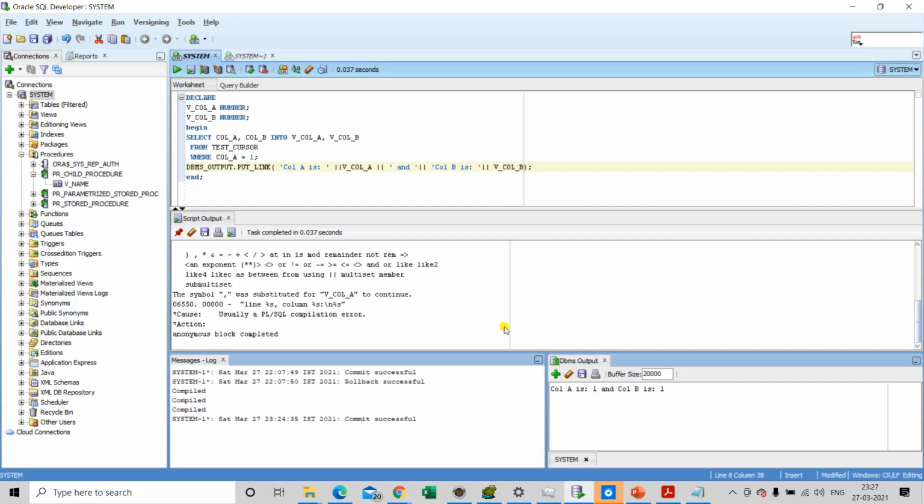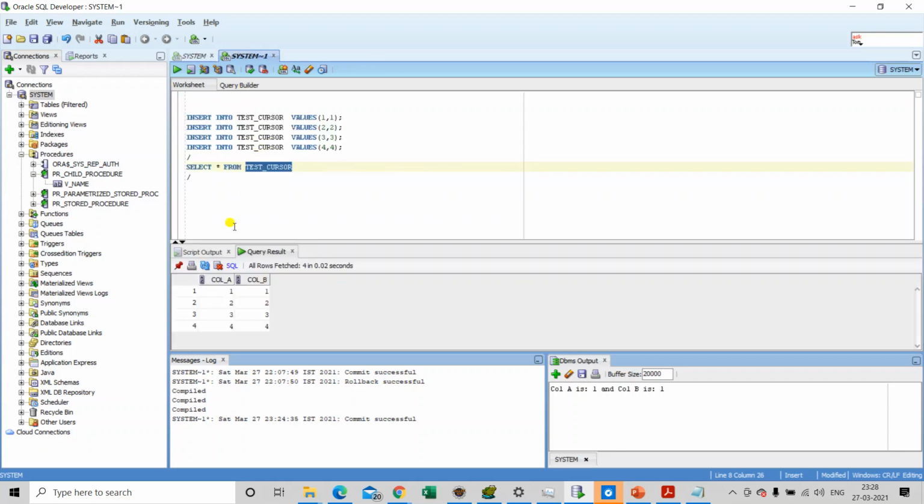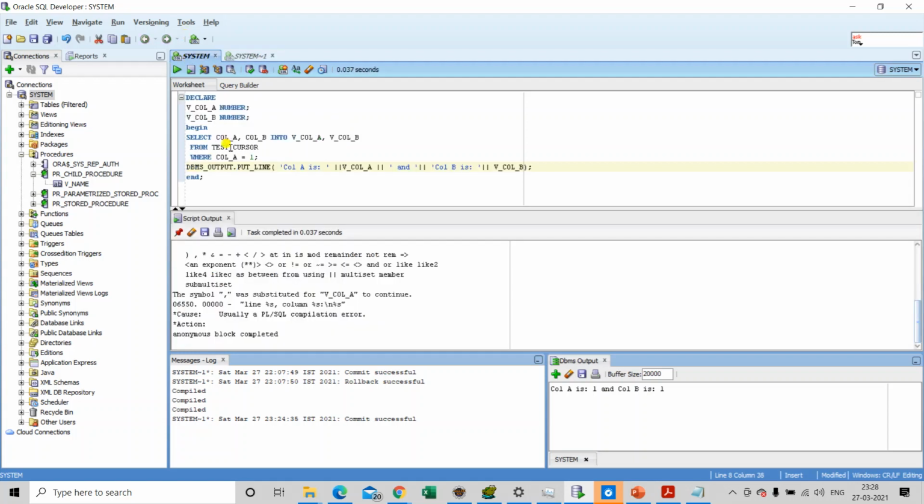is holding the record from the table called test cursor, holding the values of the record where the condition call a equals 1 is true. That is, call a equals 1 is only true in this particular first record. So in this way we are able to declare our implicit cursor.